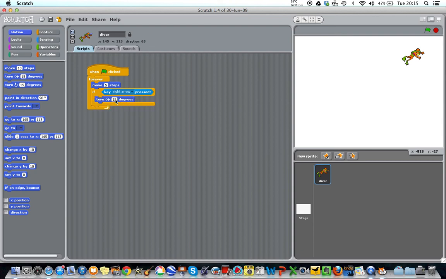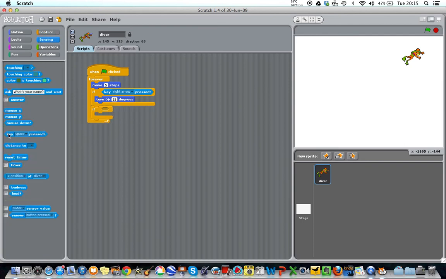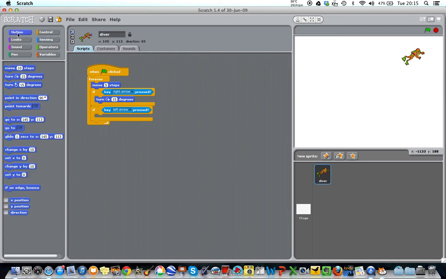Okay, and let's just add if left arrow pressed, if key left arrow pressed, motion turn left. Okay, so there's a nice basic program. Let's see what that does.